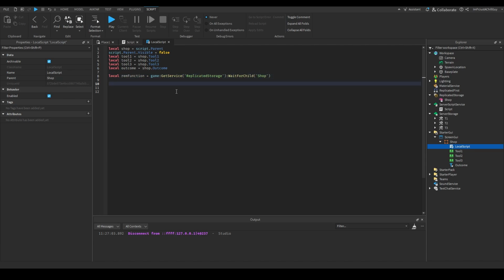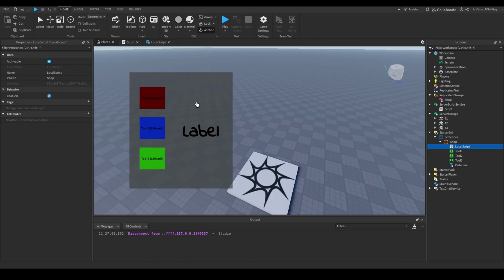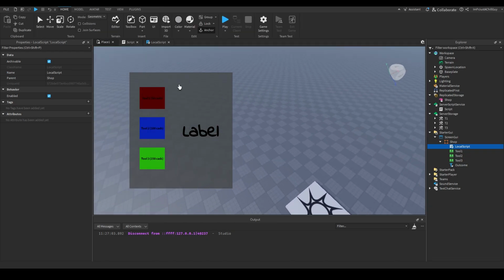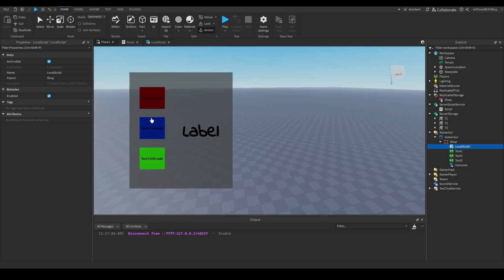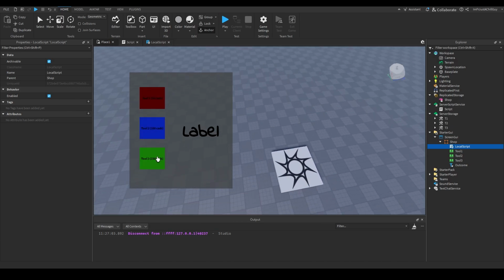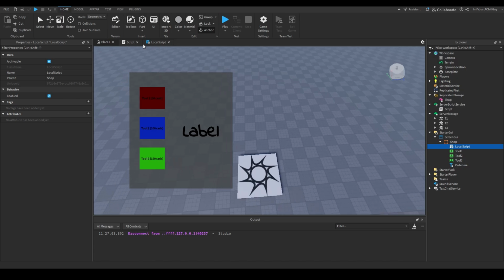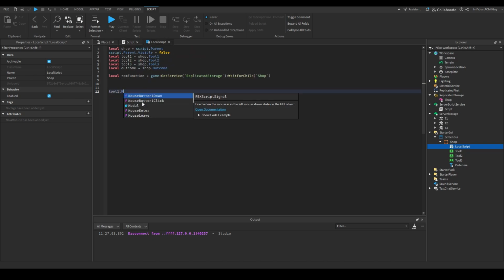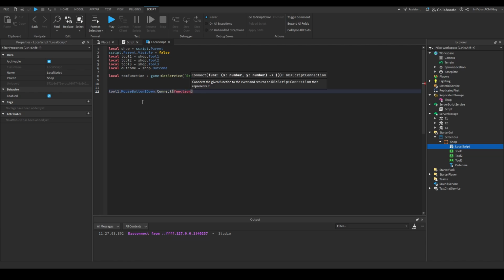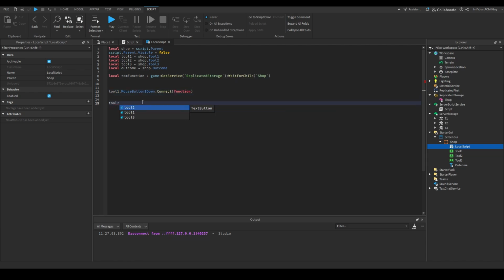So now I'm going to explain what we want to work with. Whenever this GUI happens to be visible, we want to detect a click. Clicks between these 3, like any click, so we want to detect if the player clicks tool 1, tool 2, or tool 3. To do that, you could just say tool1.MouseButton1Down:Connect function, and then blah blah blah, and then go back down here and say tool2.Mouse da da da. But this is redundant.